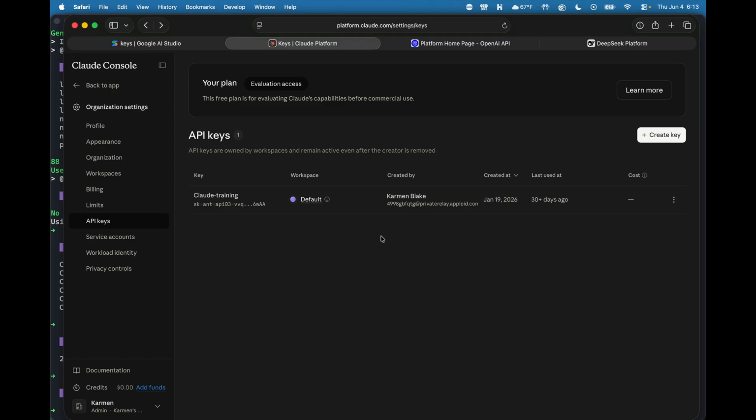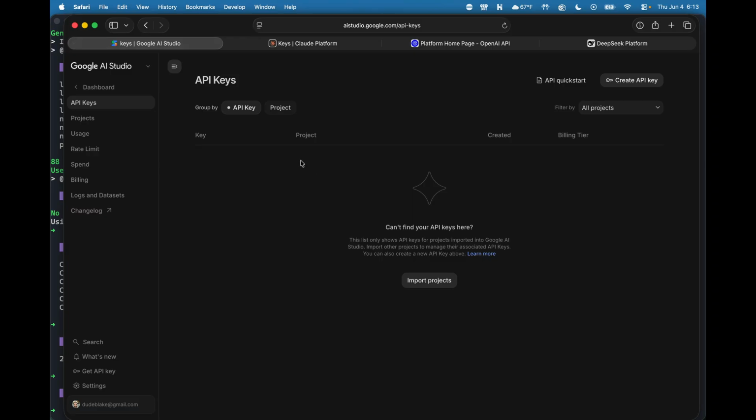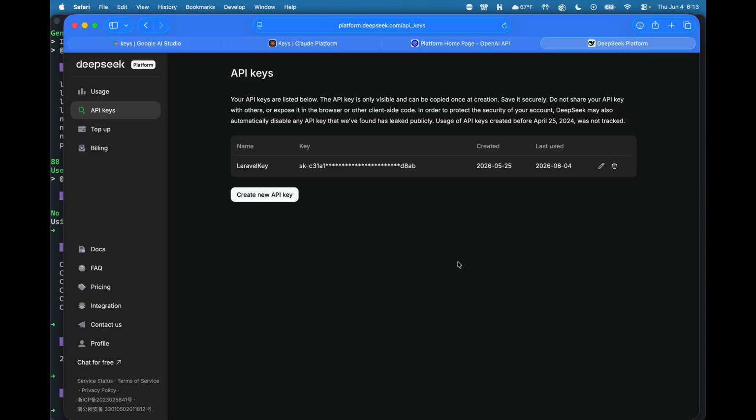But for now, while you're learning, I would definitely purchase one or more of these accounts, put $5, $10 on them, and then just start playing with them. Definitely a lot of fun. Another one is from Google. They have aistudio.google.com. Again, you can create an account or use an existing Google account, create an API key, and then go from there.